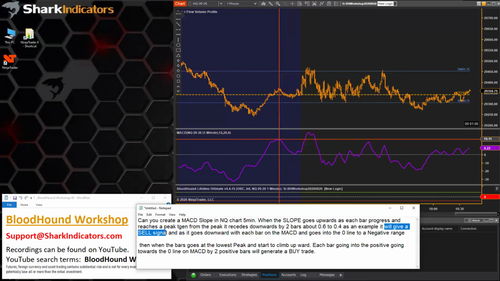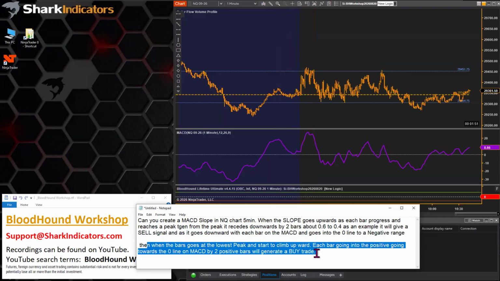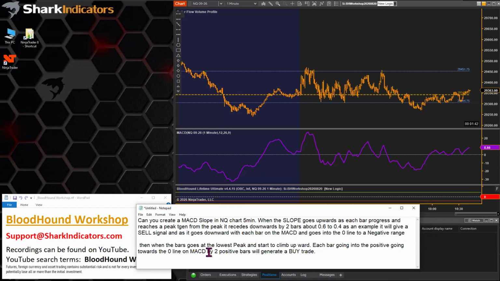So there would be a sell signal here, 2 bars after the inflection point, and here's another inflection point 2 bars after that, and essentially I think this is just the reverse of that. So this just looks like the reverse of that. So when we get 2 bars after a peak, then generate a buy signal there.